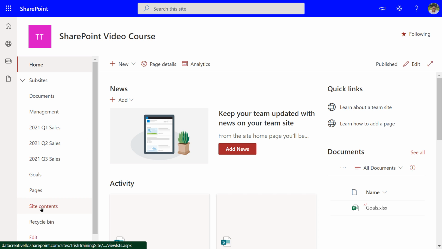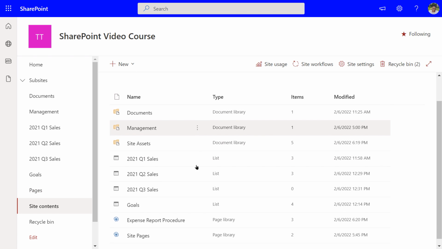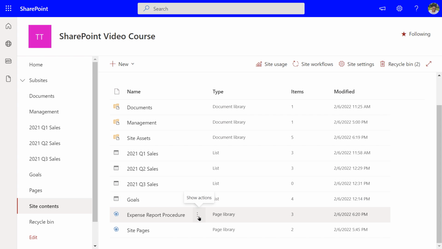We have to go to site contents to locate it. And then once we locate it, we want to hover over the show actions. We're going to click on the vertical show actions ellipsis. And you only have 3 choices: delete the Wiki page library, go to its settings, or look at details. We're going to click on settings to get into its settings.